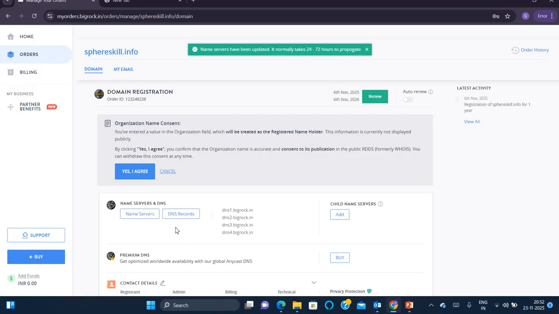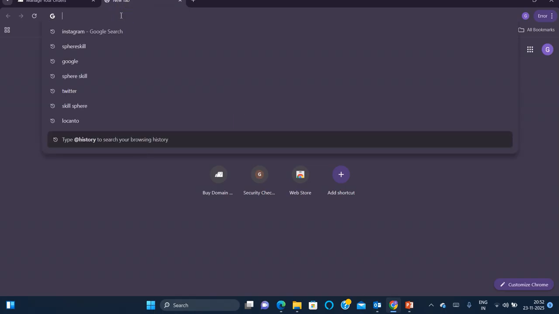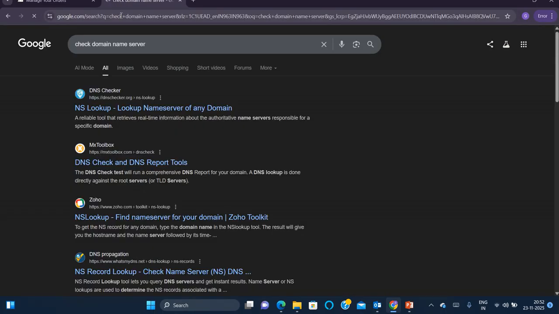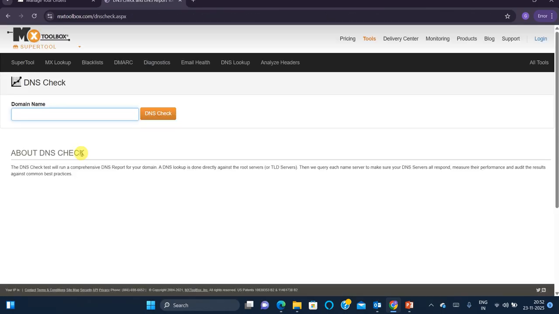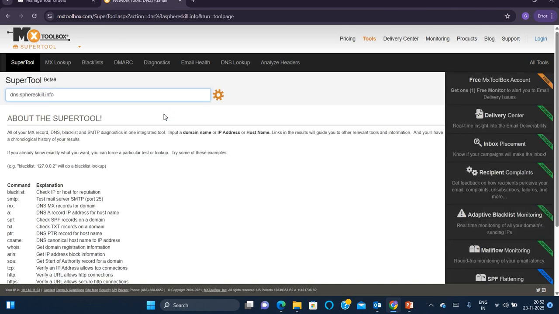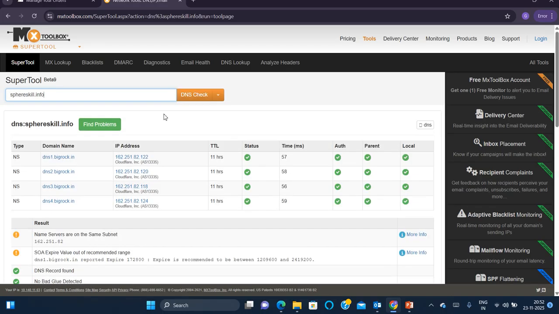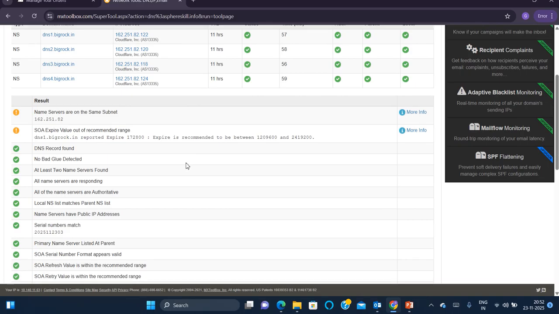So how to validate? There are multiple methods. We can go to check what the name server is, where you can use a tool like MX Toolbox and put your domain name here and check for the DNS. Once you check for the DNS, you will get the name server records after validation, which will provide you which server has been hosting it.